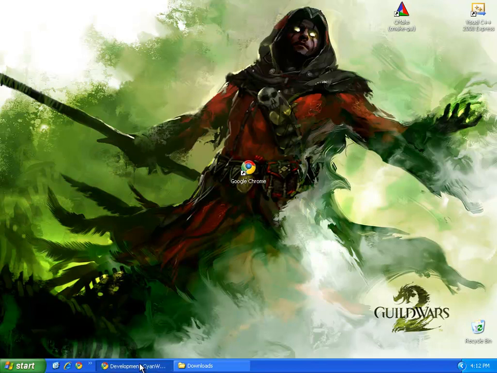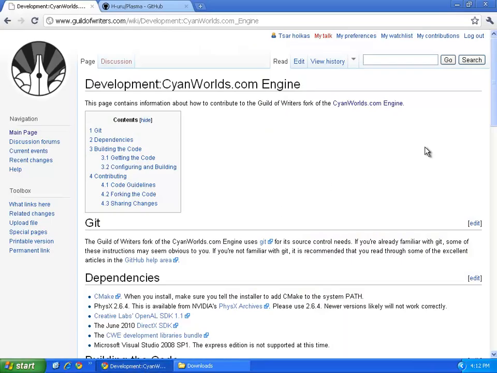So let's open up the wiki page. It does a good job of listing the things you need to get started. I want you to go ahead and install the dependencies, which are Git and CMake, and the PhysX 2.6.4 SDK. Make sure you get that old version. The newer versions don't work quite yet. We'll get those newer ones working sometime, if we don't just rip it out entirely, but that's a different subject. You want to grab the OpenAL SDK 1.1 and the June 2010 SDK.